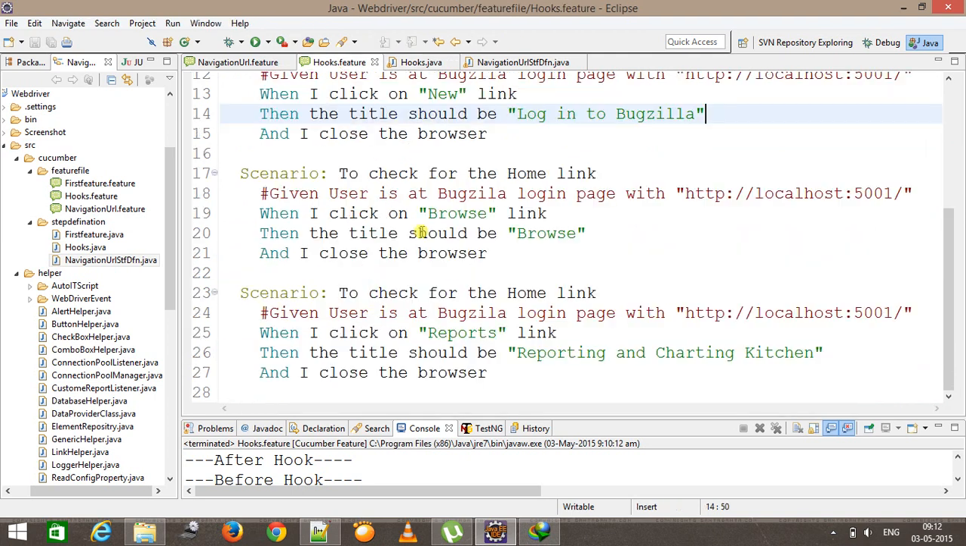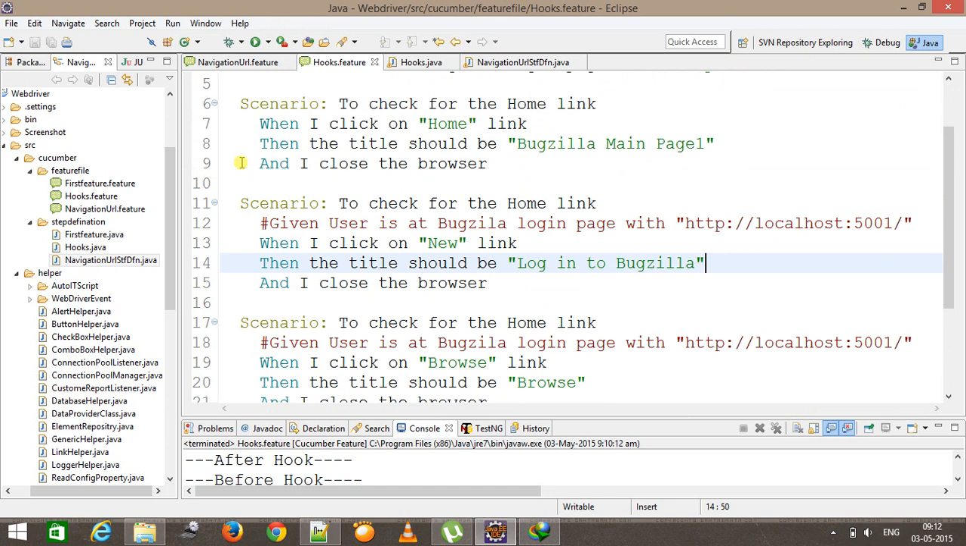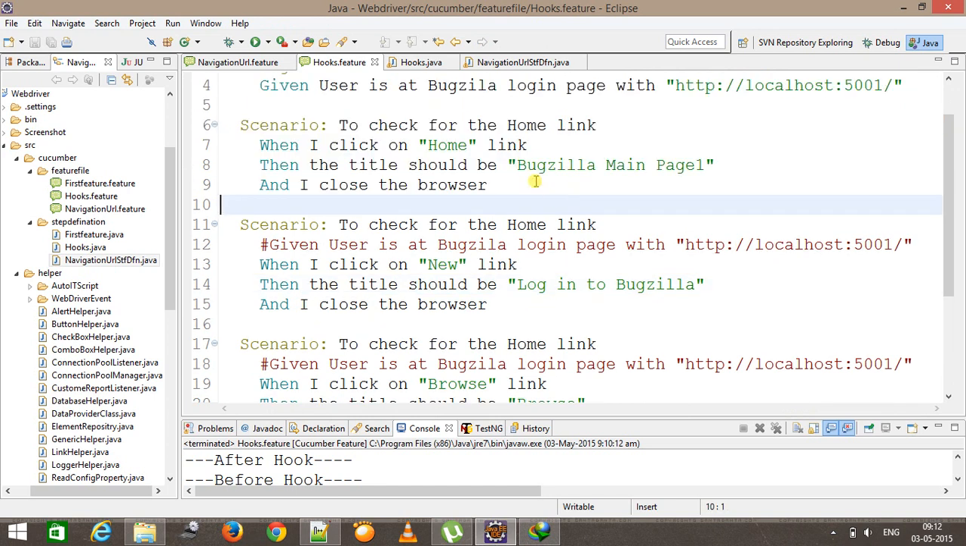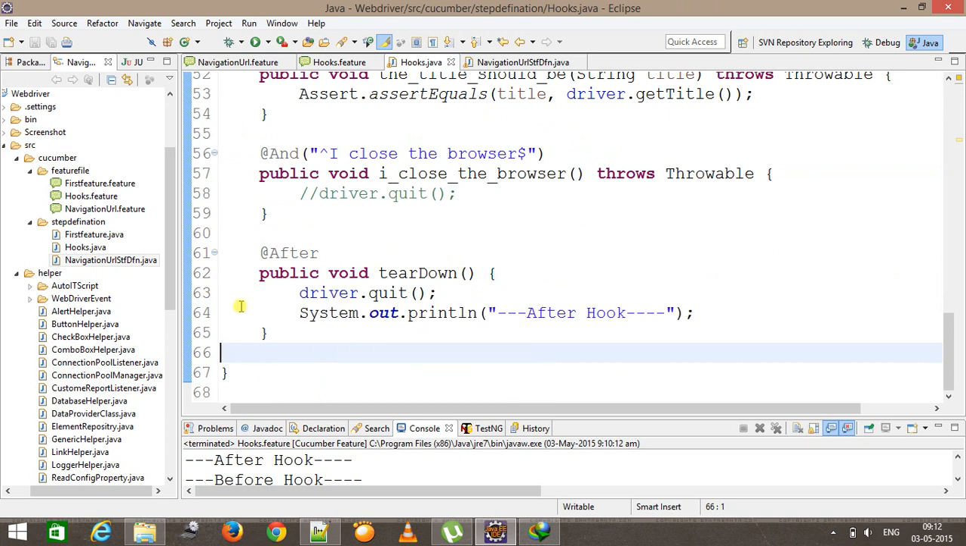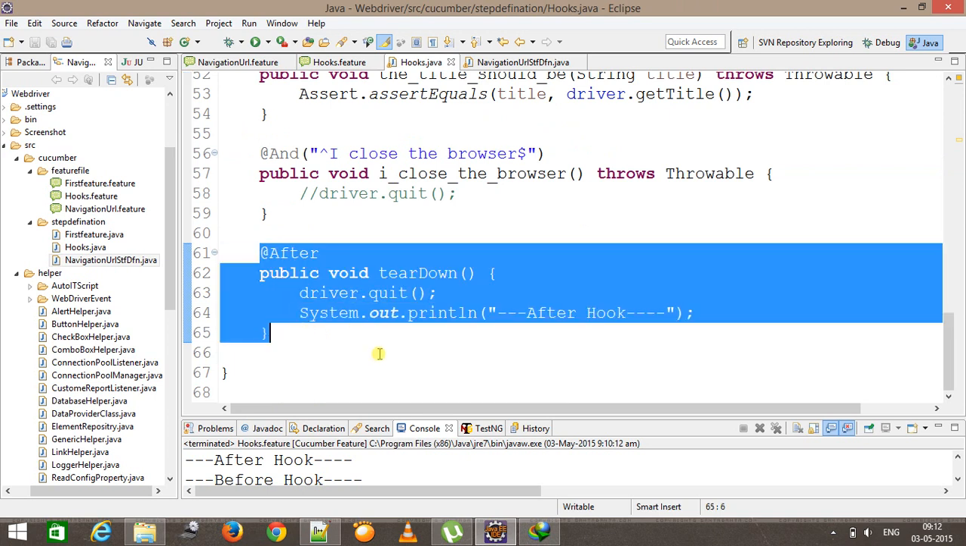That is the reason why for this scenario in our previous run we had a failure because of the assertion error, and at that time the browser window was left open. But because of using the hook, even though I have a failure over this step, the after hook got executed and it closed the browser. Okay, so that is the functionality of the before and after hook.